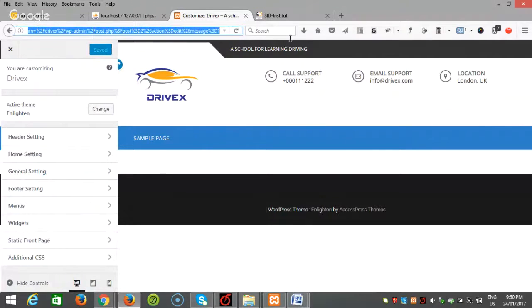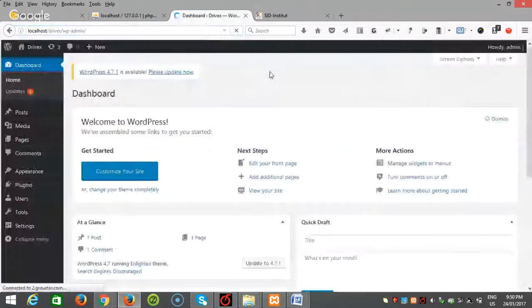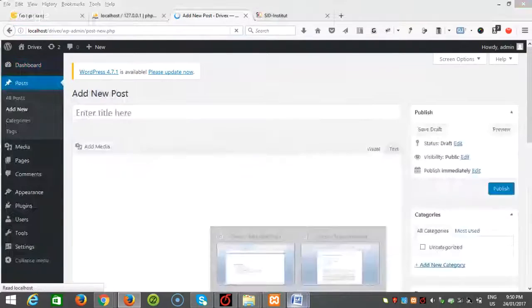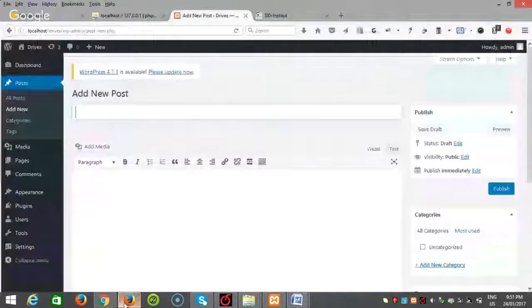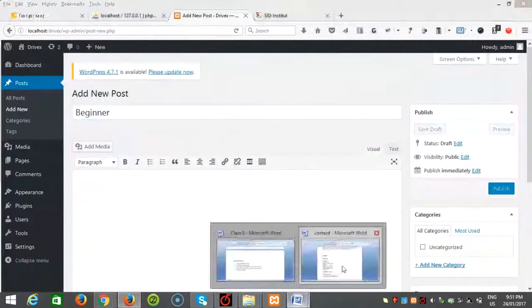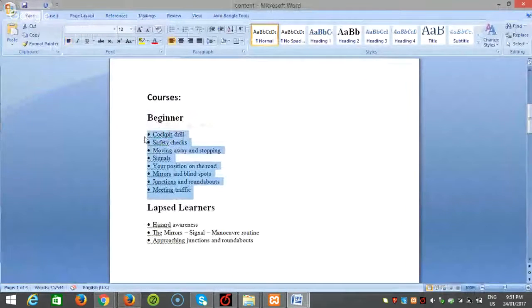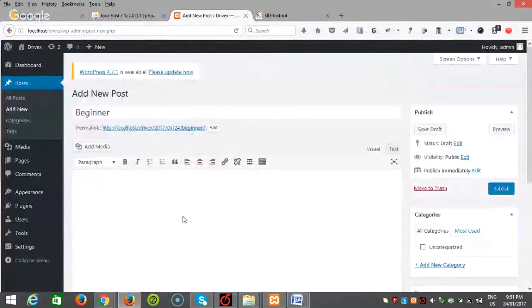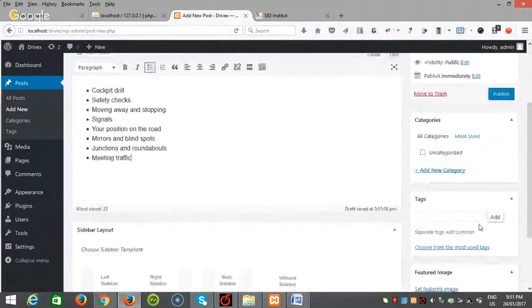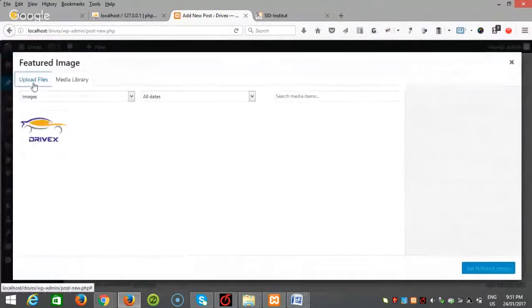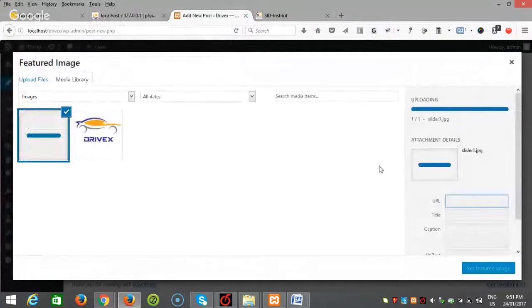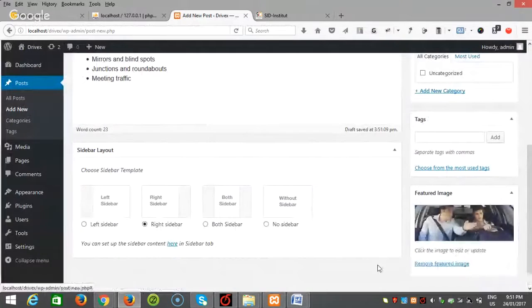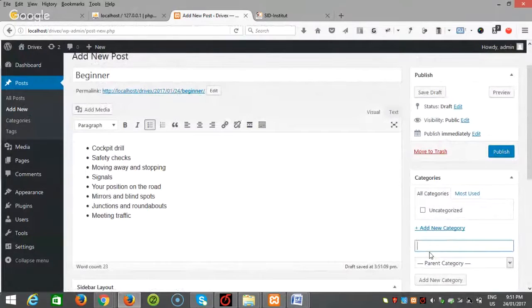Now I'm going back to the admin panel and we'll create some posts for the courses. So just add new. The first one for the course title is beginner. So for the beginner, we'll create a post, beginner, and there's some description for the post. And also we can set an image here because we have some images for the slider. So we can use this one, slider one, set the featured image.